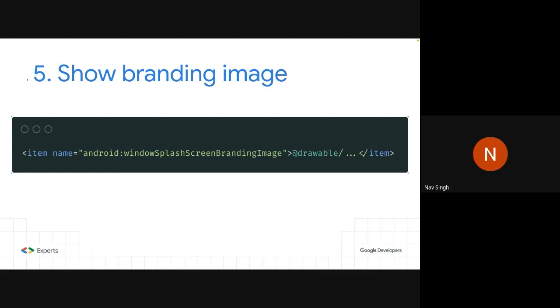Now what this does is that your app splash screen will contain two things. The first thing is the application icon, which is going to be in the center of your splash screen, and then this branding image will be shown at the very bottom of your screen.